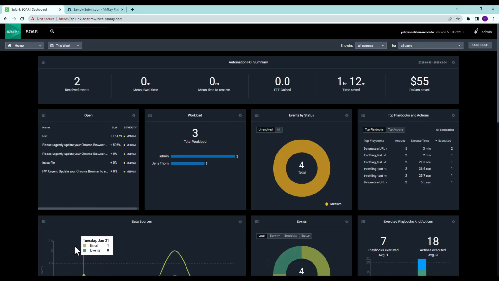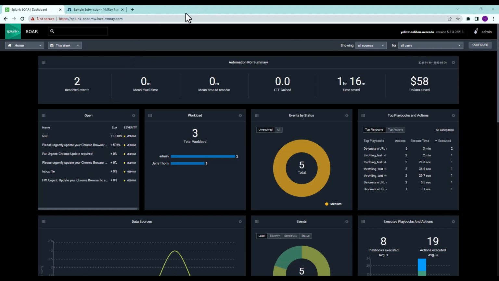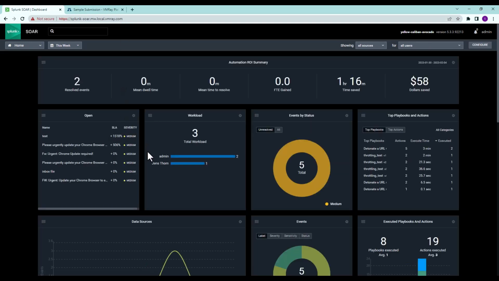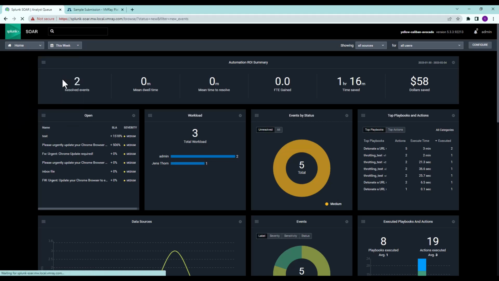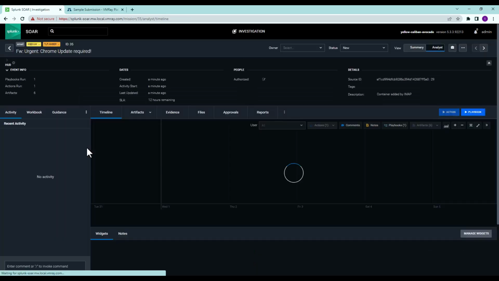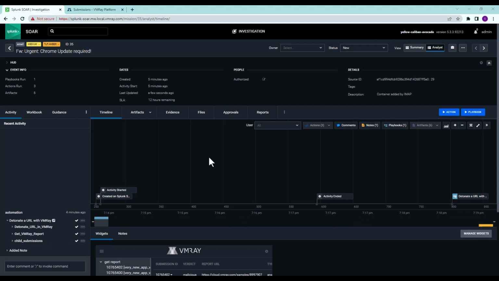Back into the Splunk console. And with a quick refresh, you can see we have a new alert. Into new events, and there's the email that she sent over. If we click on that, we can see there the playbook, the automation, detonate a URL with VMRay. And there you go, it's complete.